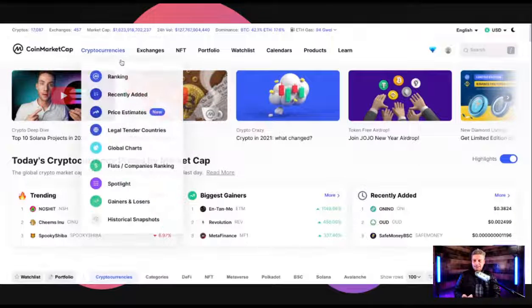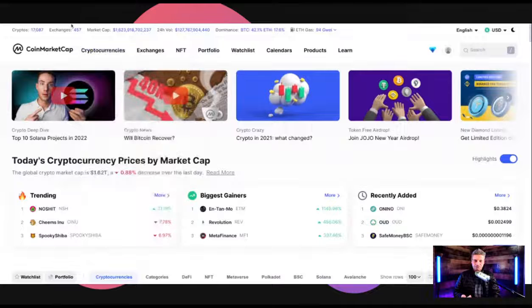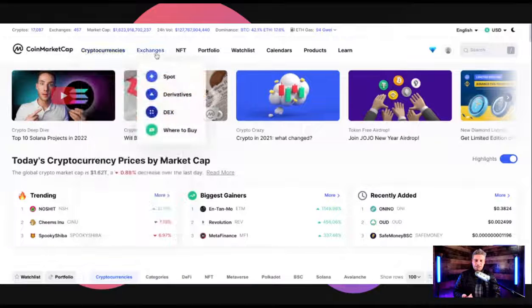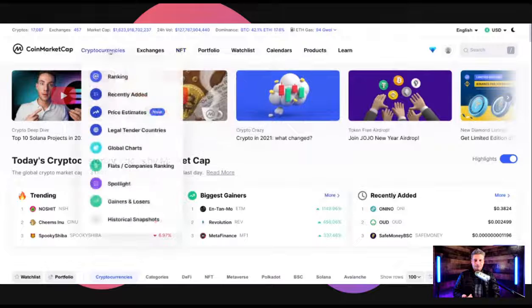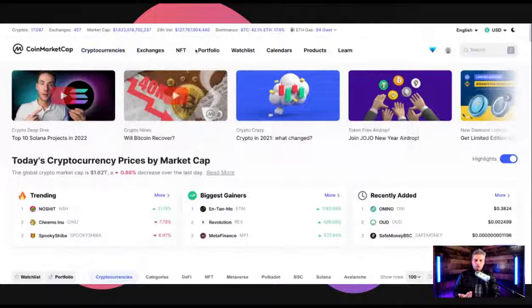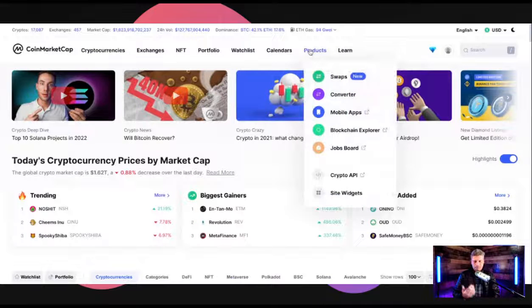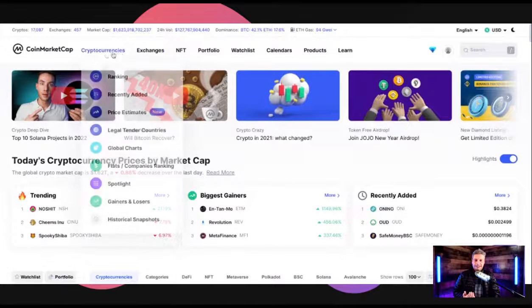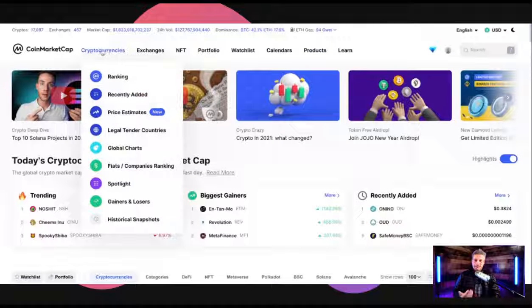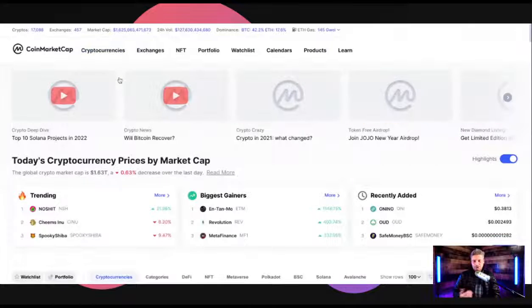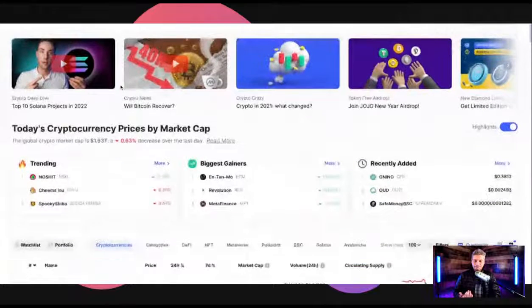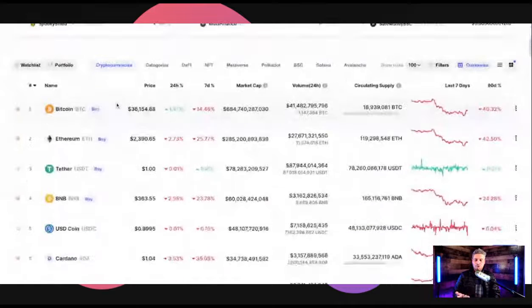So here at the top of the page, I have that full screen for you. You can see at the top where my cursor is that you have some, they're not tabs, but just links. Once you go over them, they do bring down other links that are under that category. So with cryptocurrencies, let's just click it. You can click ranking, and ranking is what is going to be the default.